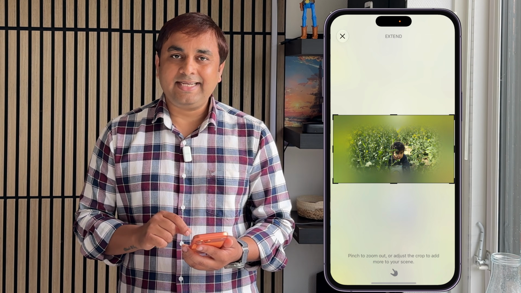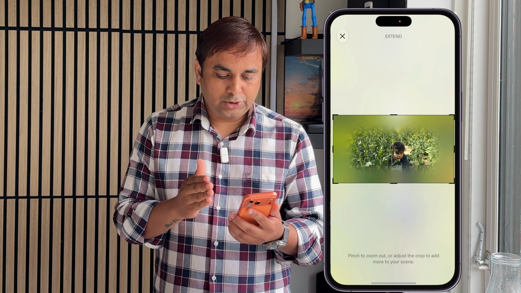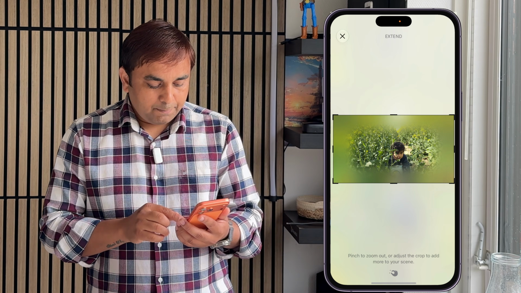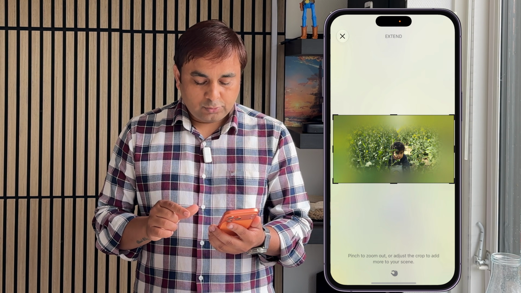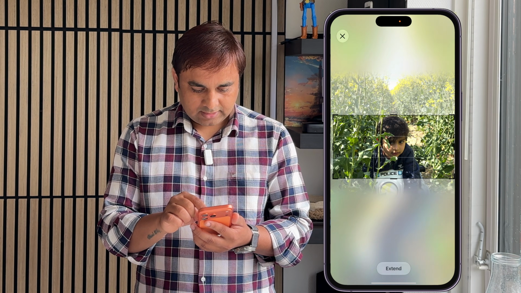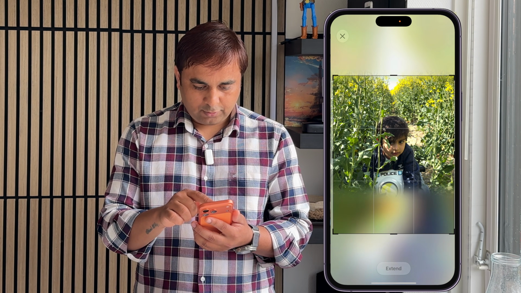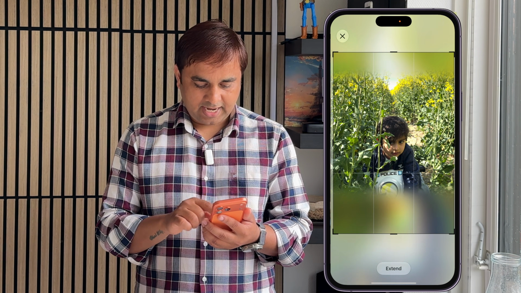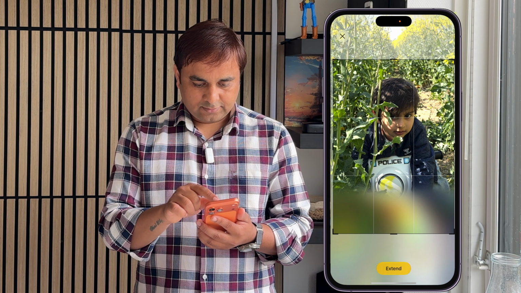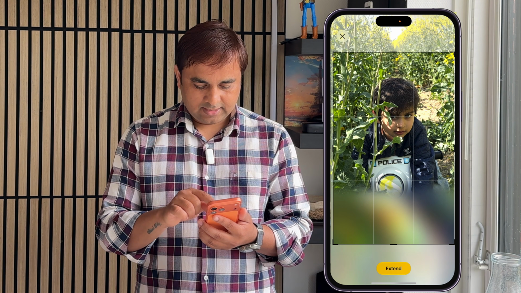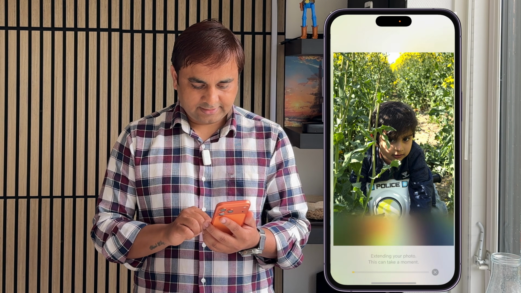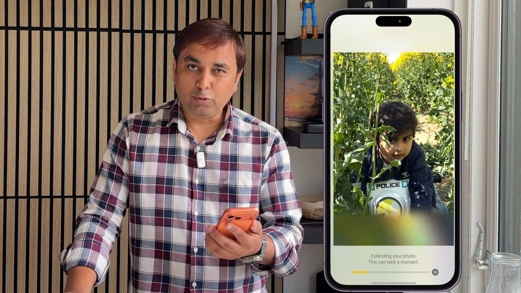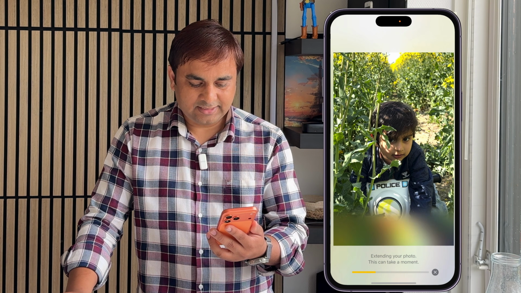What do you mean by extend? You can extend your original picture as much as you want, pinch to zoom out, and adjust the crop to add more to your scene. Look at this, like this, accordingly you can extend the image exactly like this. I extend my image like this, and if I tap extend, extending your photo can take a moment, so wait a couple of seconds to extend this picture.